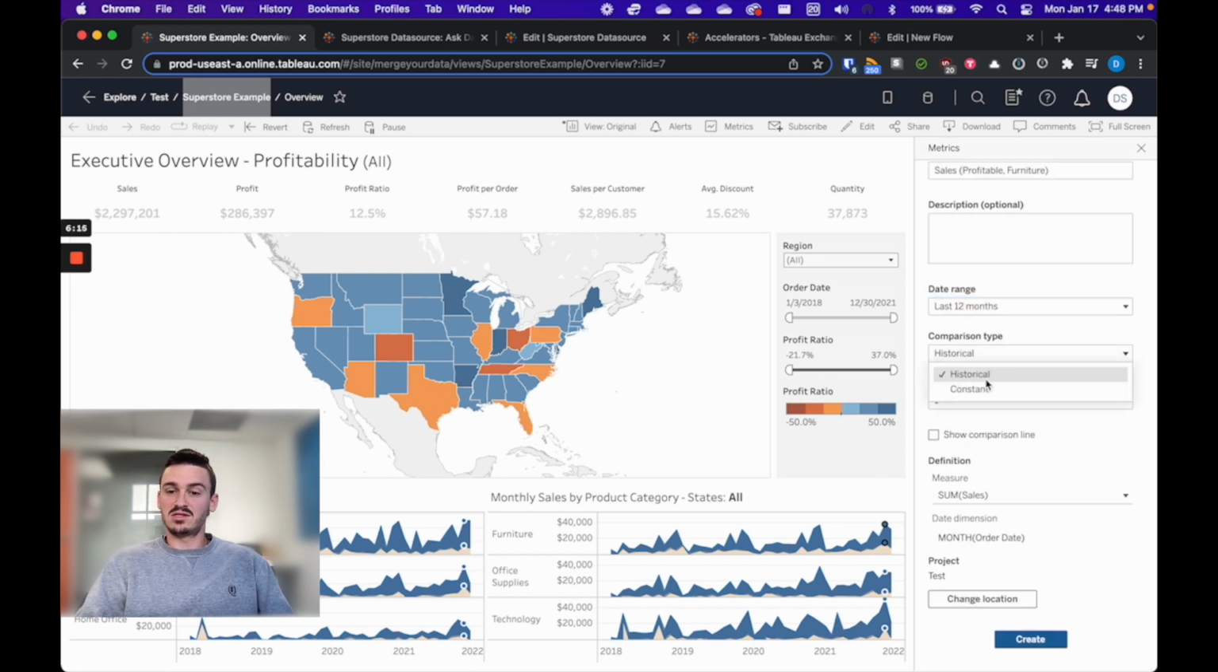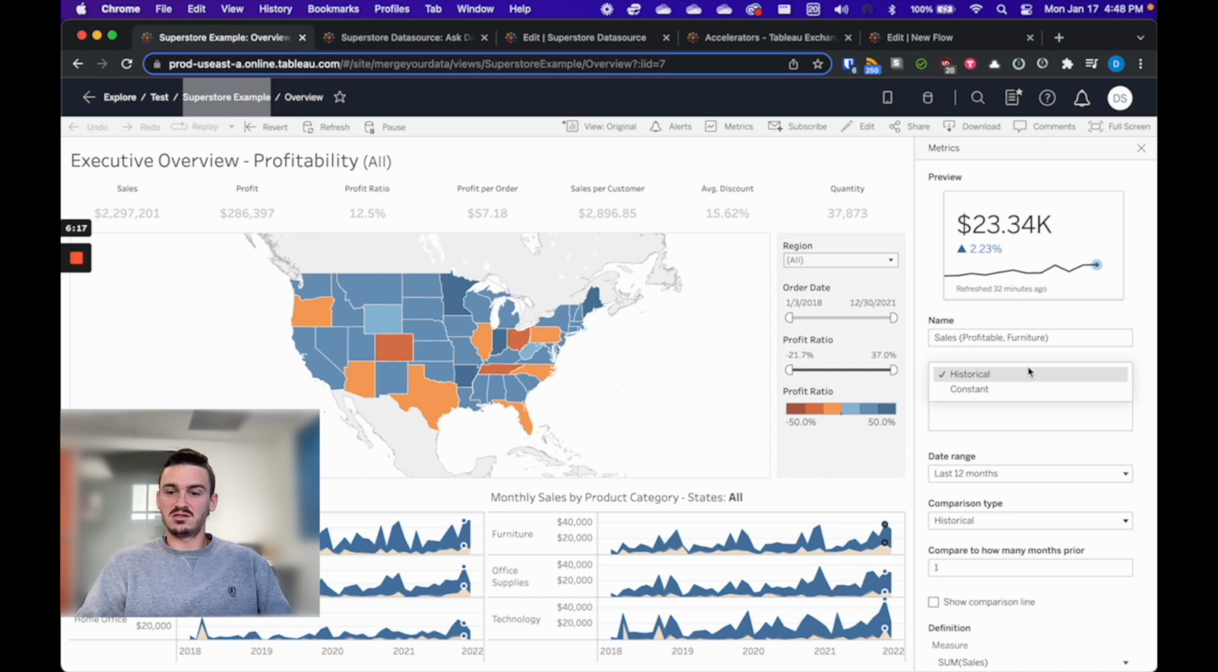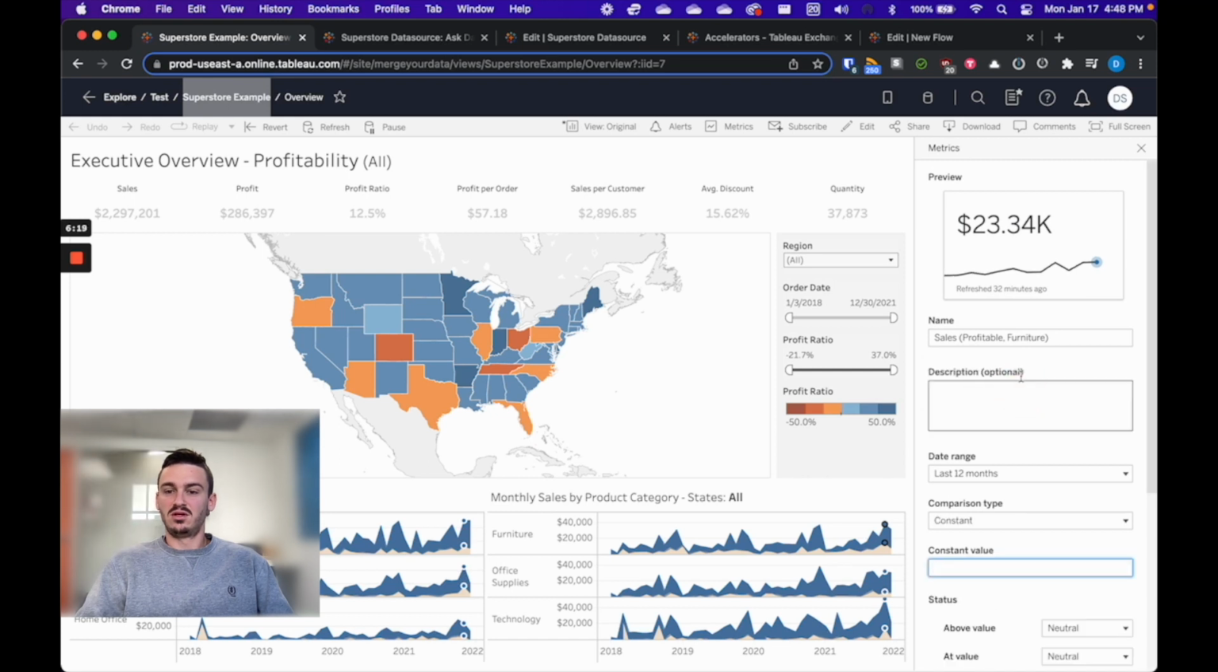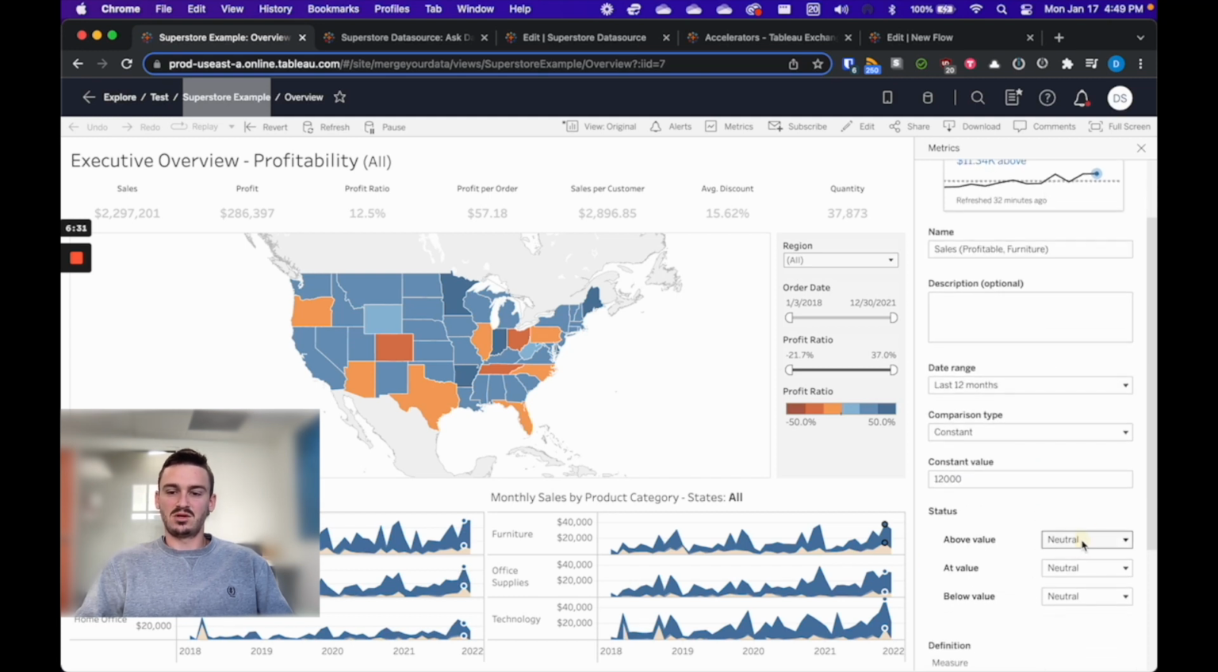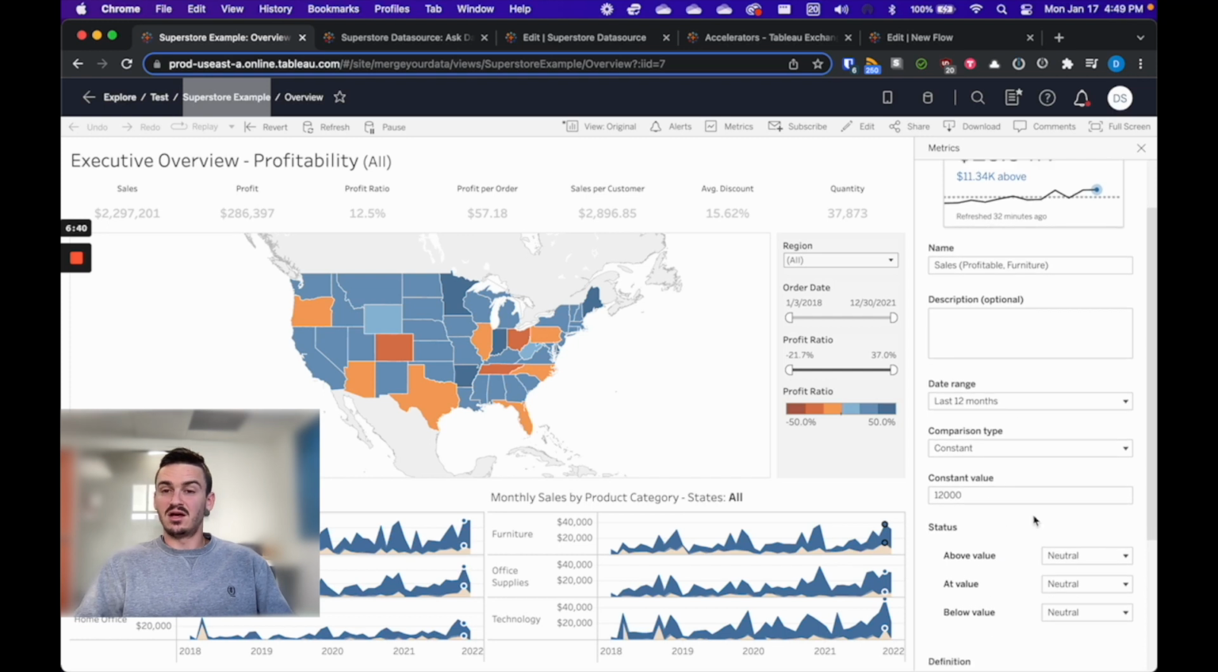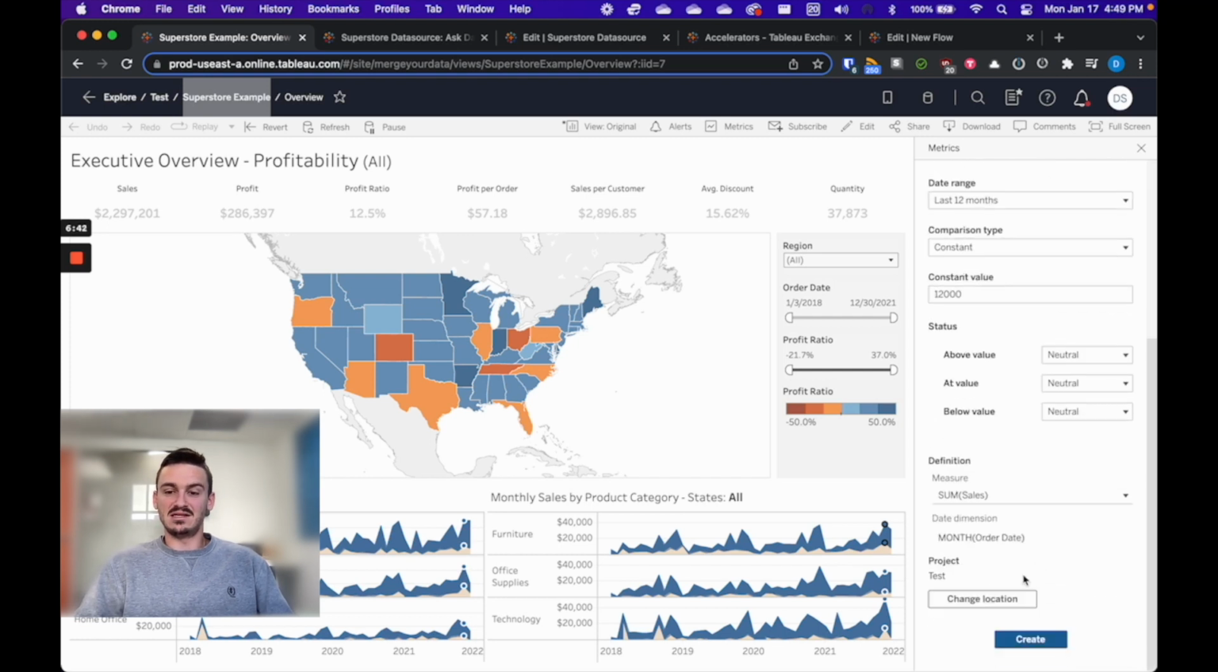You can also do a comparison type, so it can be historical or constant. Right now we have a historical. For a constant, we can do something like this where we put in 12,000 for this constant value comparison, and we can see that we're above that. You can also change these status values for the above, the at, and the below value so that you have a color indicator depending on where that data is at.